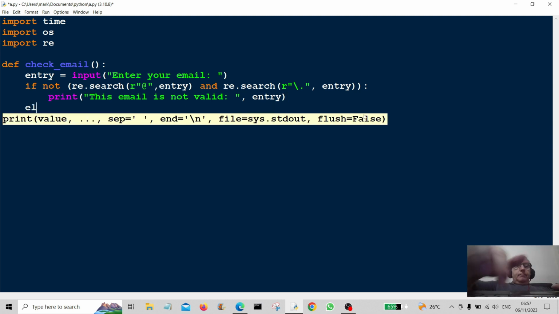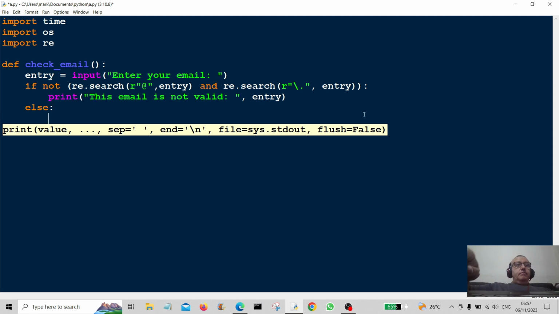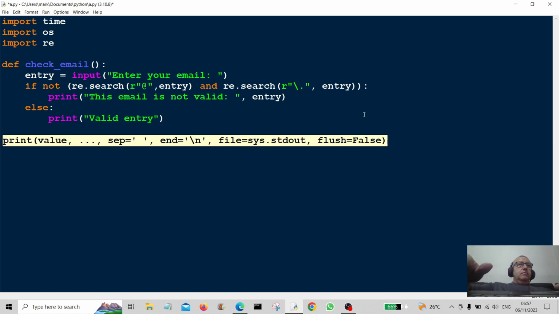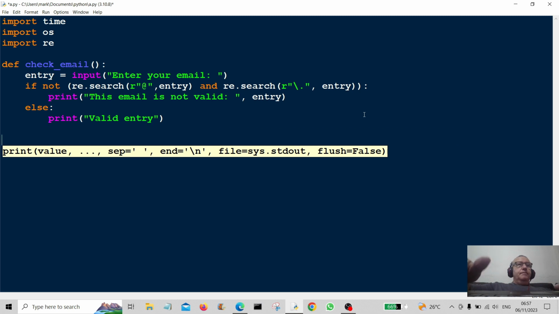Else print valid entry. Okay, so this is going to be check email.